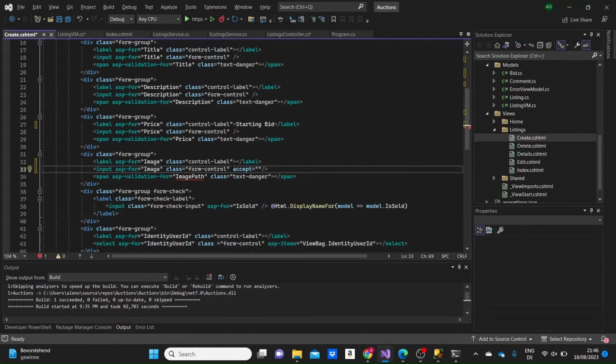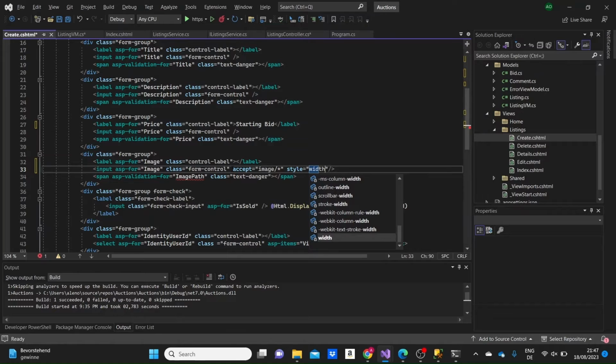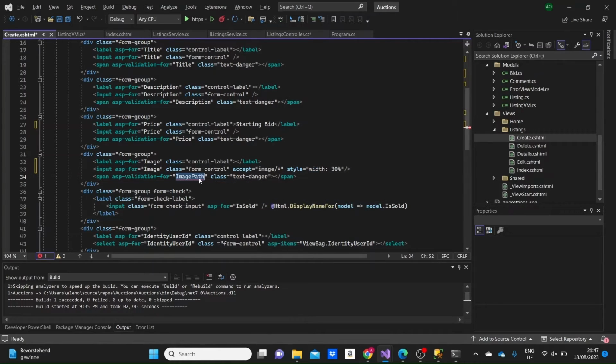Here in the input for the image, I need to specify also that it accepts image. So this line here, we need to write there. And about the styling of it, we can do something. So I'm just setting the width to 30% for the normal form. Changing the image here also.